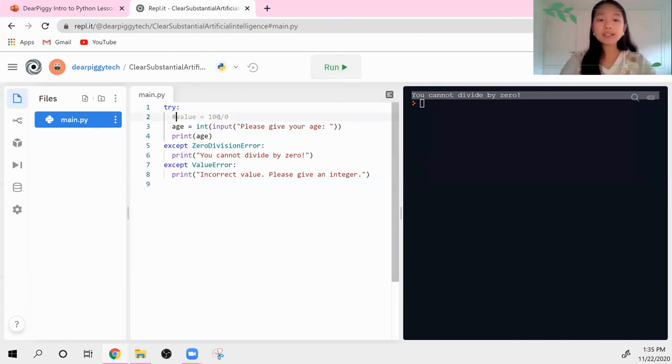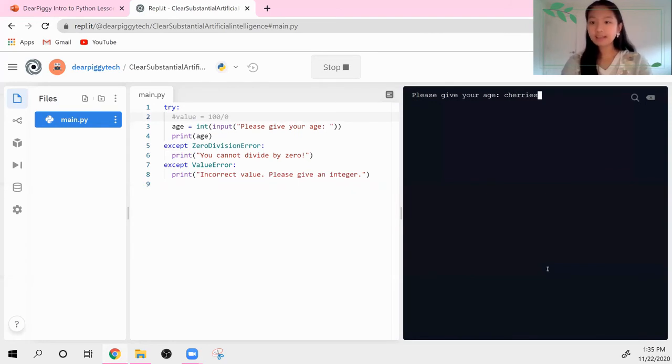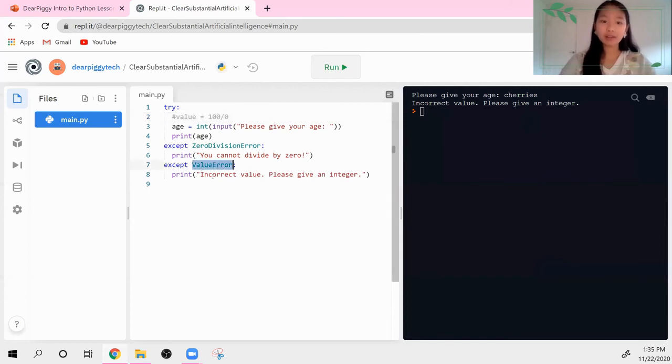So since I've commented this out, we will have no ZeroDivisionError. And now let's run our code again. And we say, please give your age. And let's say I put cherries. I love cherries. They're so good. And then now when I run my code, I get incorrect value, please give an integer. Because cherries is not a number, right? And so that's a ValueError. So it would come down to this part of the except block and print out this.